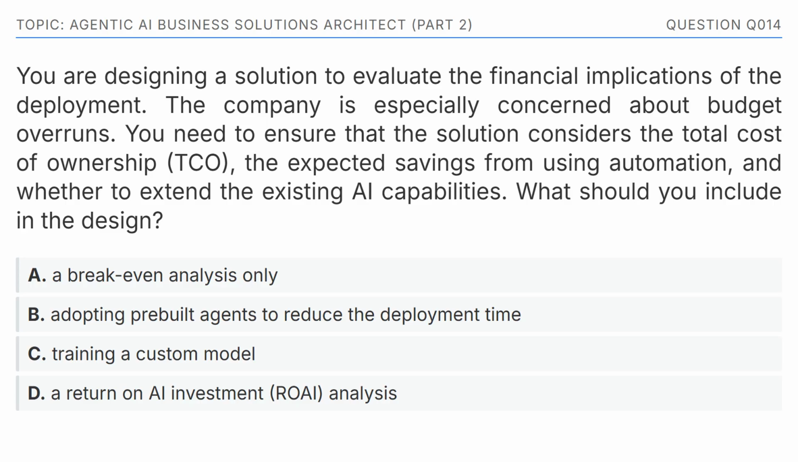The options are: Option A, a break-even analysis only. Option B, adopting pre-built agents to reduce the deployment time. Option C, training a custom model. Option D, a return on AI investment, ROI, analysis.